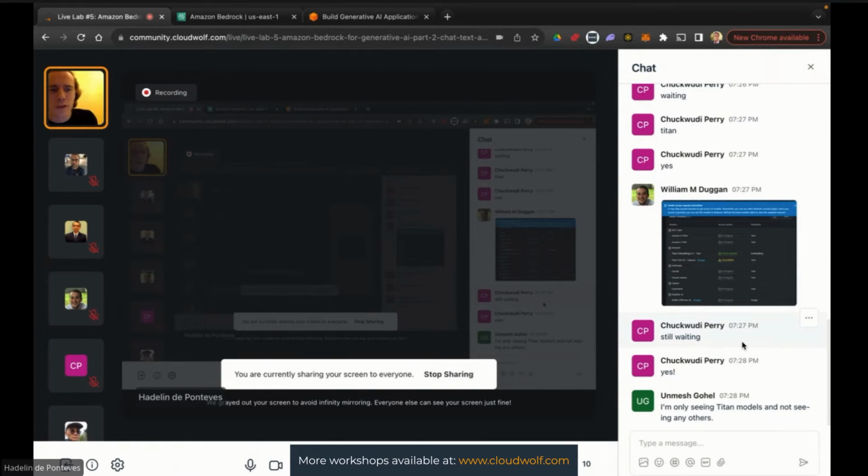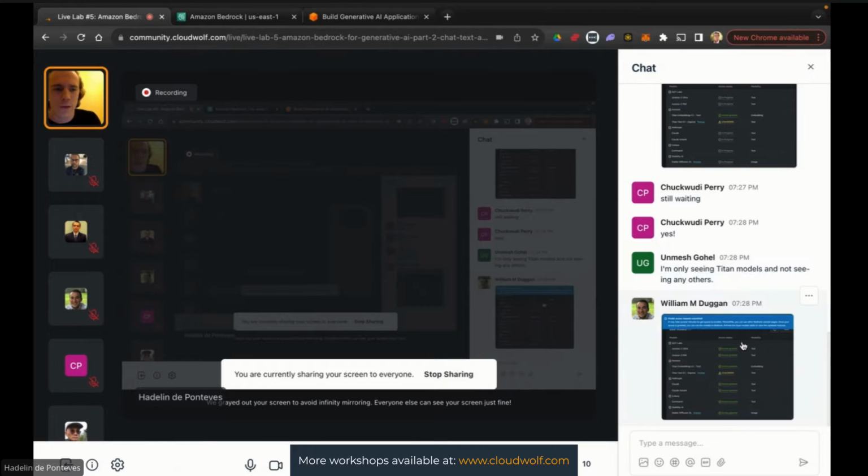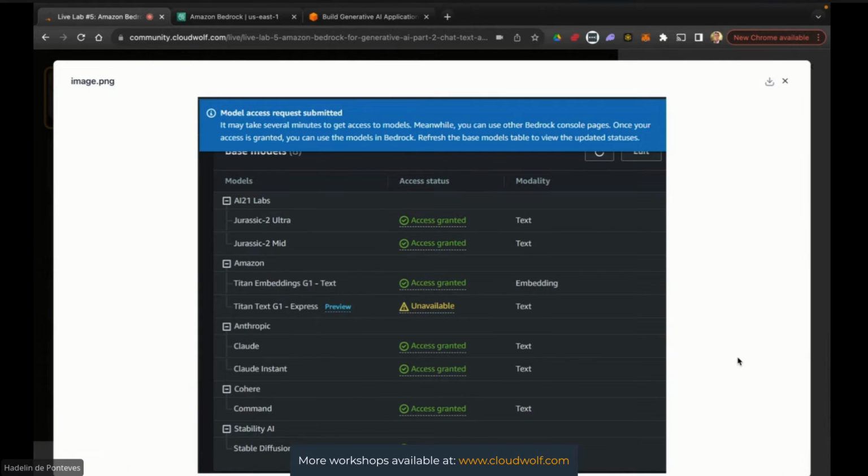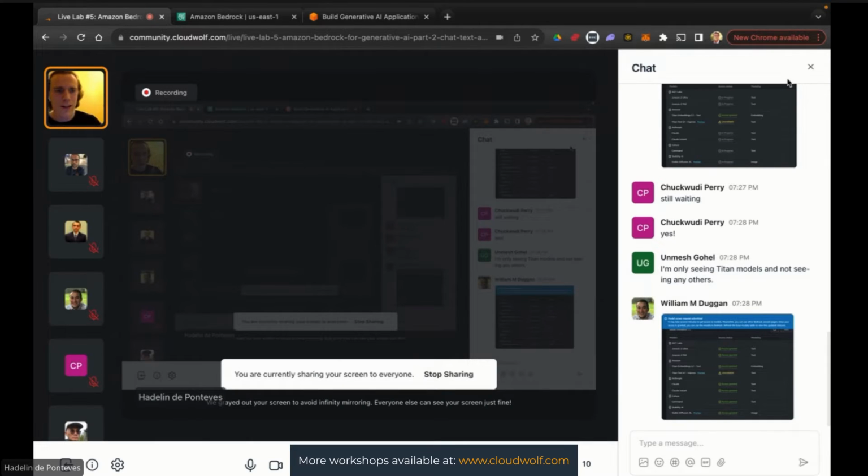Okay, Unmesh, you're only seeing Titan models, but it's imminent. Now in a few seconds, you'll get access to everything. William, awesome. You have access granted for everything except Titan text G1, which is completely normal. So that's amazing. I'm just going to wait a few more minutes so that everybody has the same. And then we will start playing with the different models.